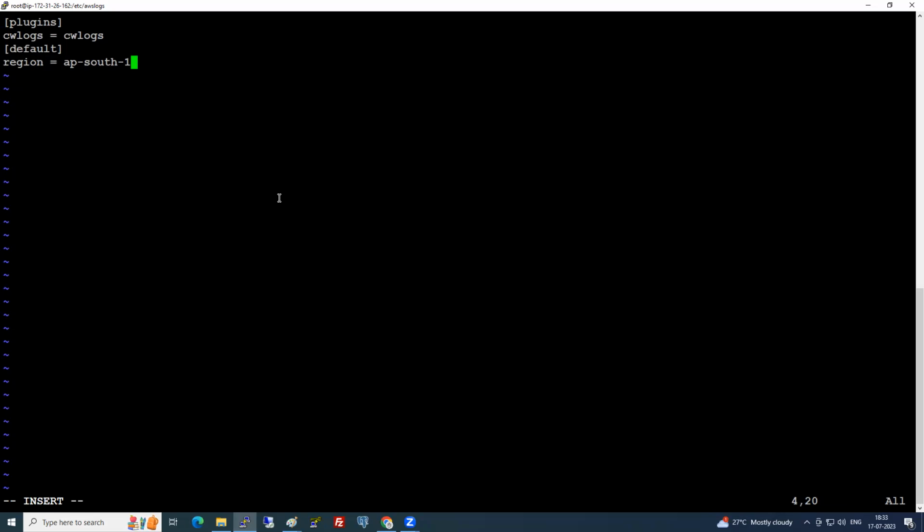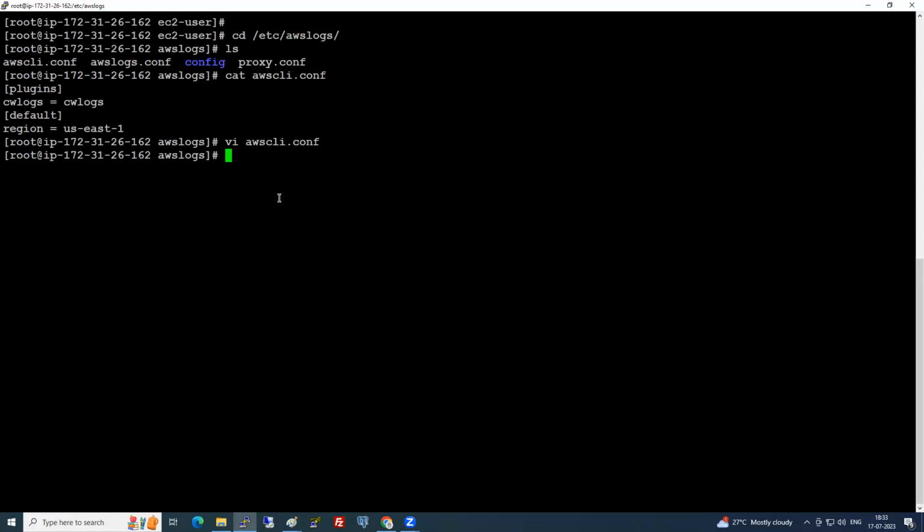Okay. How to save the file? Press Escape, then :wq! Write, force quit and save, force quit. Okay, and then Enter. So did we save the file? Yes. If you want to show that you saved your file, again do cat awscli.conf.